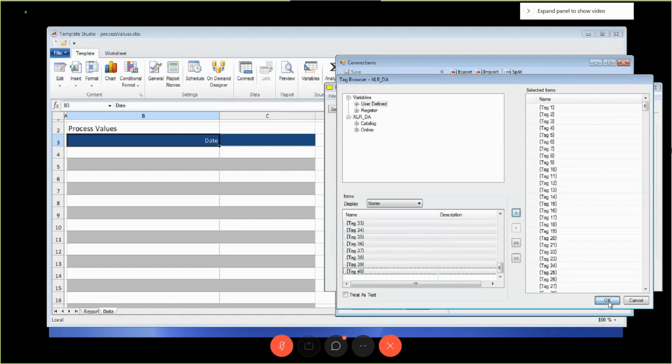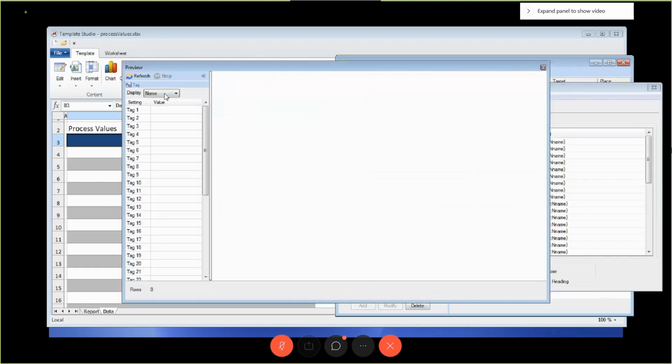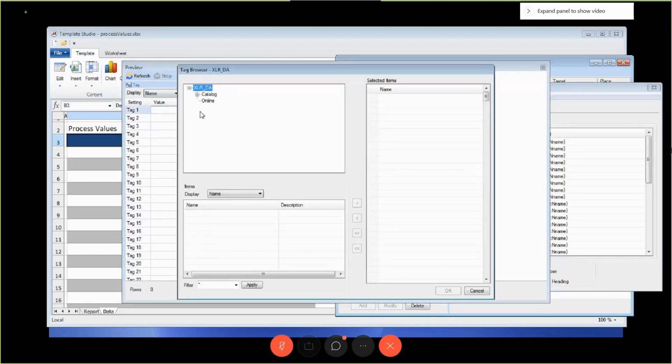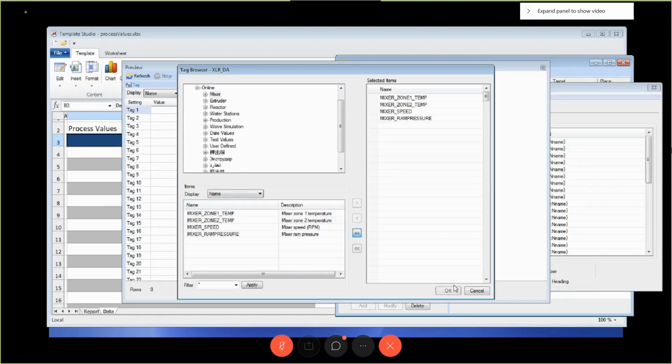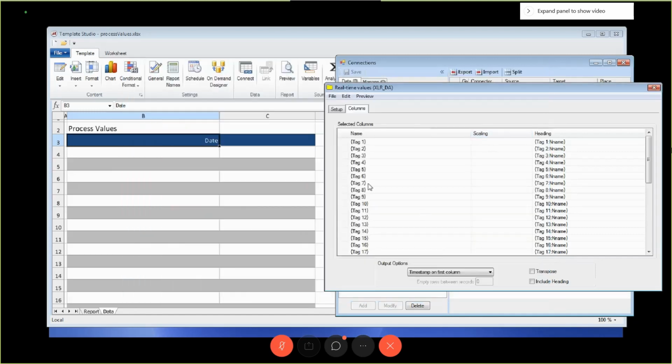These things in curly brackets are variables. They're XLReporter variables. So if I hit preview here, you'll notice that it's prompting me to choose a tag or tags. So I'll hit refresh and you can see it went and grabbed these 4 tags. This is exactly what I want the user experience to be when this report is run.